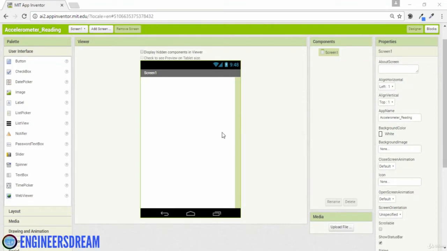In this video, we will create an Android application called accelerometer reading, and in this application, we will plot the change in the X, Y and Z axis of the smartphone's accelerometer.